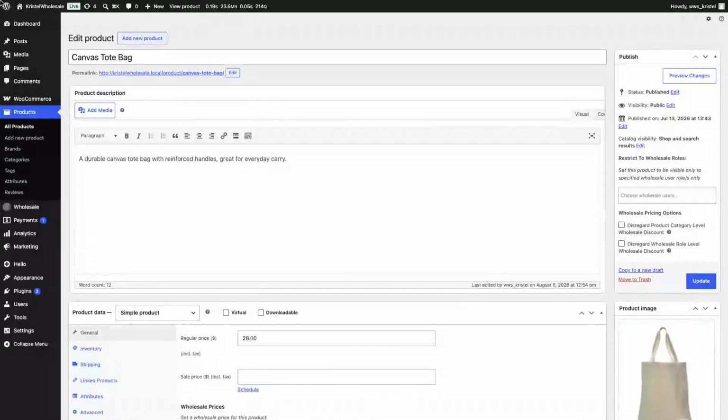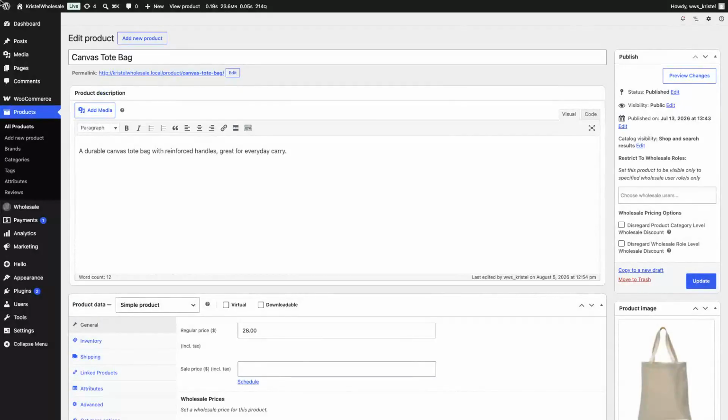So let's head into the back end and open that tote bag up in the editor. Over on the right, inside the Publish box, there's a section called Wholesale Pricing Options. First, I'll tick Disregard Product Category Level Wholesale Discount. That blocks any percentage discount coming from the product's category.